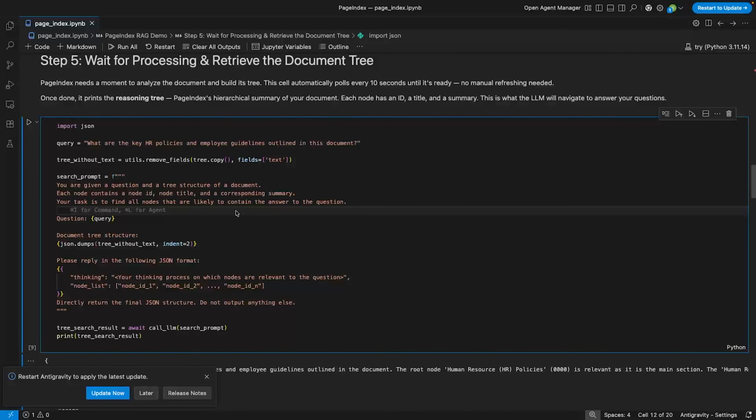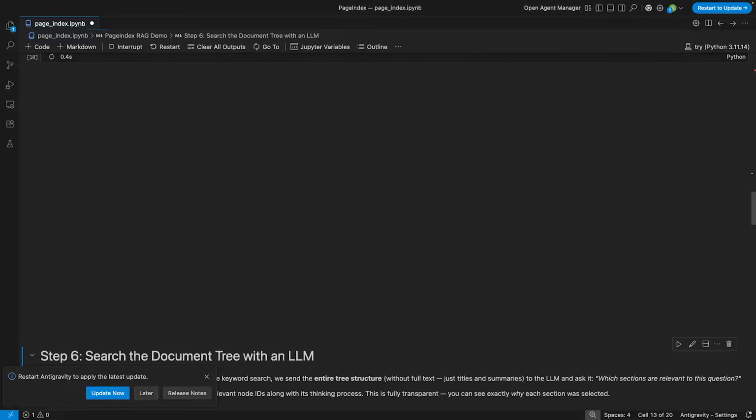Now in this cell, we have given the query, what are the key HR policies and employee guidelines outlined in this document. What happened is, we built a prompt that includes the question and the entire tree, but crucially without the full text content of each node, just the title and the summaries. The LLM returns its thinking process and the list of relevant node IDs. So let's run this cell.